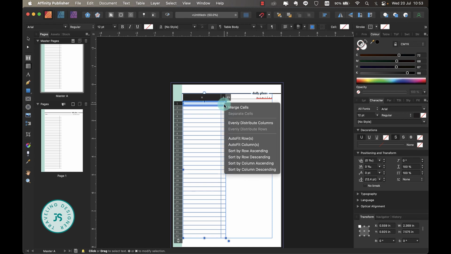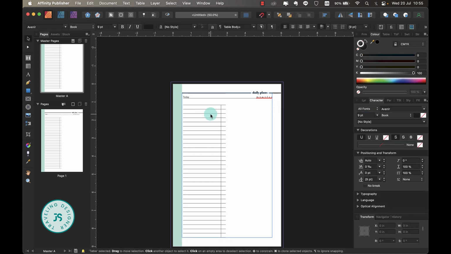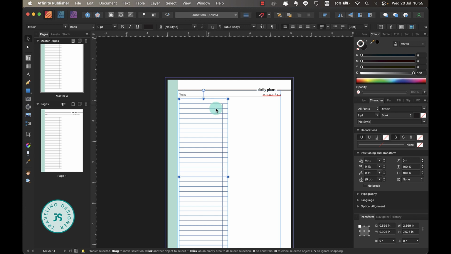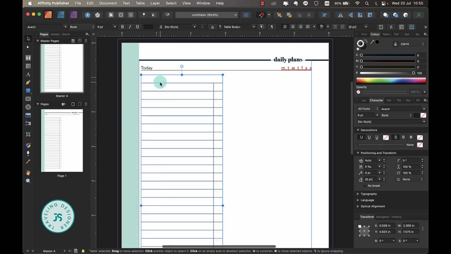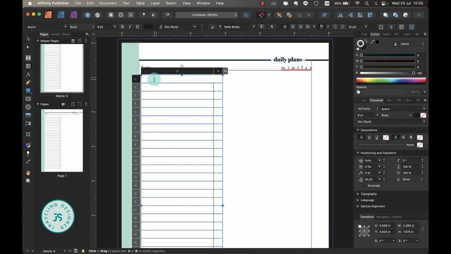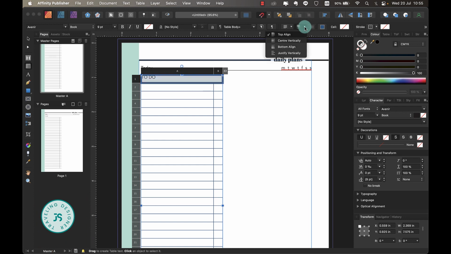Alright, now that I have that, these two over here, I'm going to merge. So if you want to change the font of this table, just click on the table like so, and then you can change it here in the character. So now I'm just going to type Do Daily here, and I want this to be centered, so I click this one, center vertically. There you go.